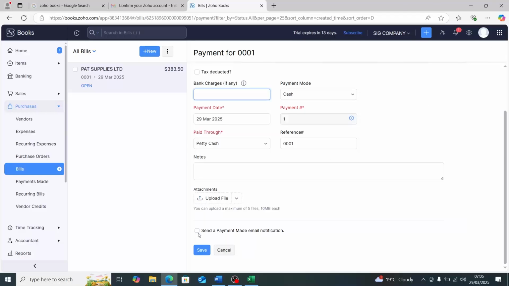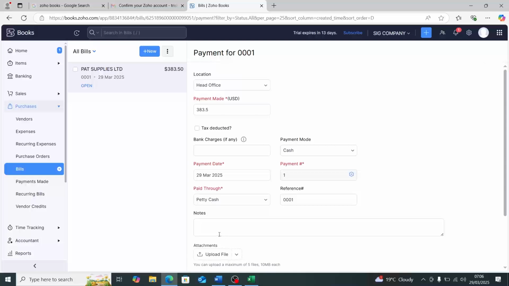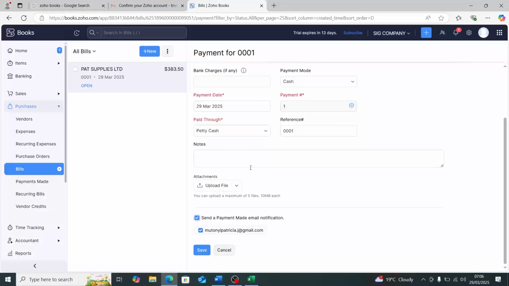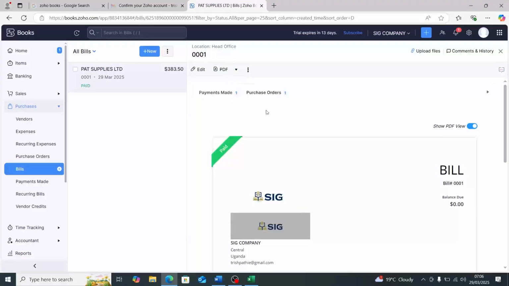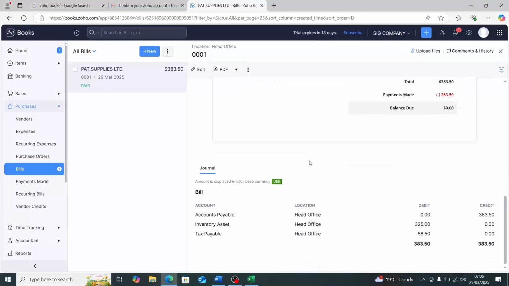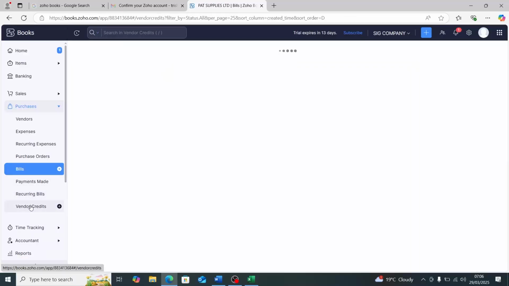Also, you can see send a payment email notification, so that the person who's actually making the payment is on track as well. So after inputting all these details, you can save. So you can see the vendor payment has been made. Still, the journal entries will be set in here, as you can see. And yeah, edit in case of anything, make a PDF, and this shows that your payment has been made. So you can come to vendor credits in case of a return.